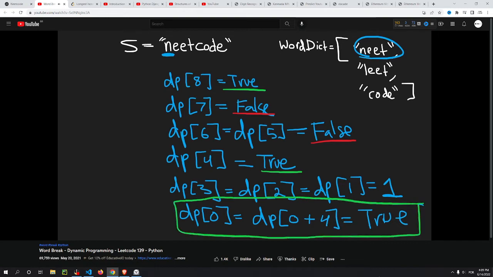So this is basically the result, right? This is how we're going to compute it, and this is what we're going to assign dp of 0 to. And once we've done that, we've computed the result. We know we can return true for the overall function. So with that being said, let's jump into the code.